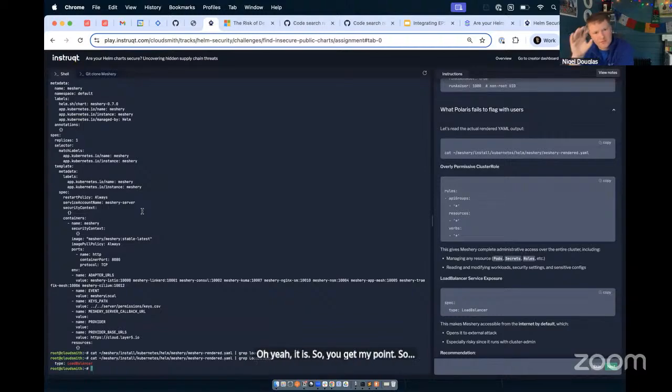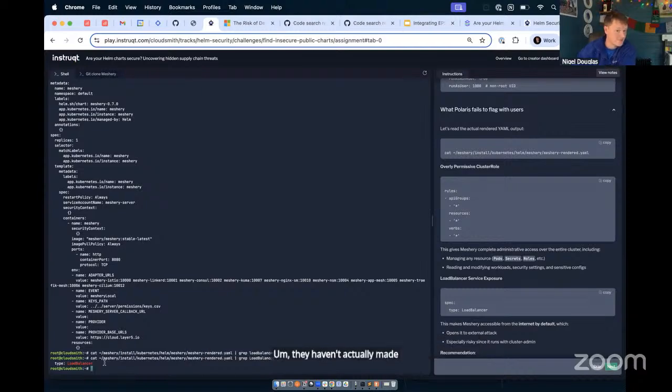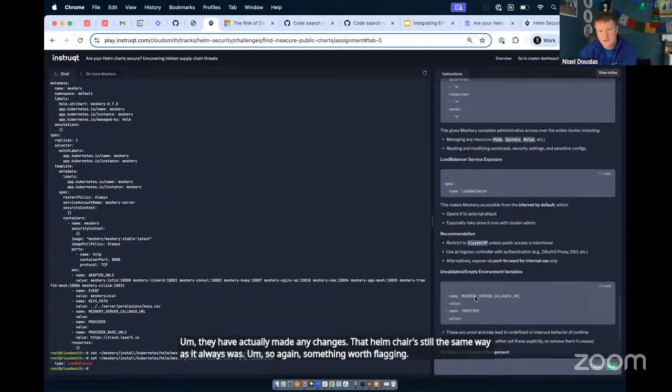So between Microsoft disclosing that the project by default exposes the application in a suboptimal security perspective, like it's publicly exposable, they haven't actually made any changes. That Helm chart is still the same way as it always was. So again, something worth flagging.